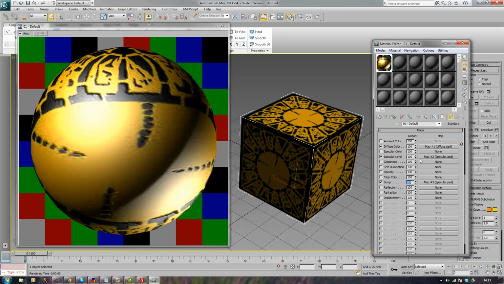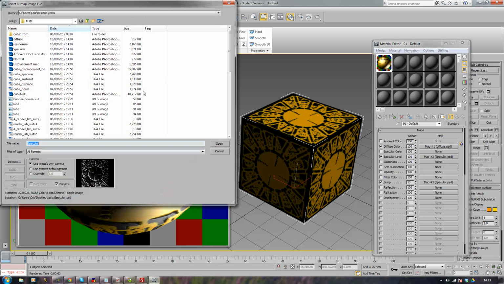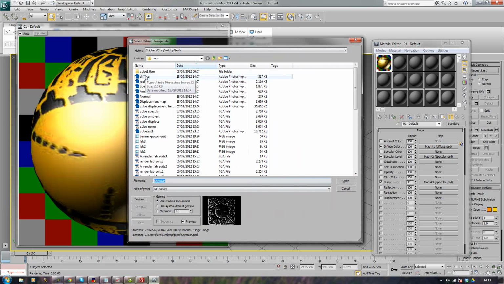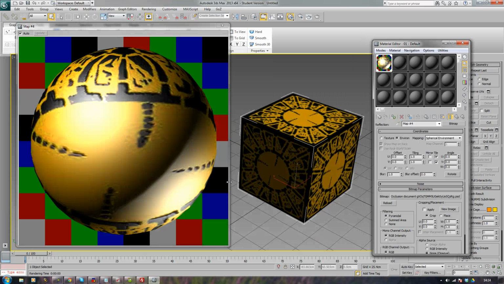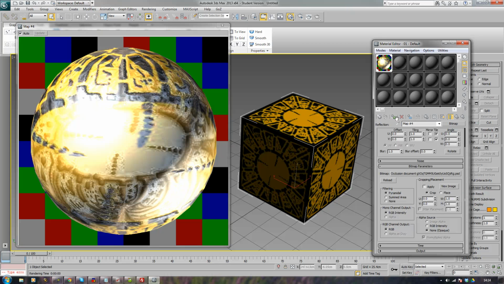Okay, now we want reflectivity, so reflection. I'm going to go in here and let's have a look again into the bitmap. This will allow us to basically decide which parts are reflective and which parts aren't. So the ambient occlusion will probably do for that. Okay, just see what that has. Very reflective indeed. Lovely. So if I just invert that as well.